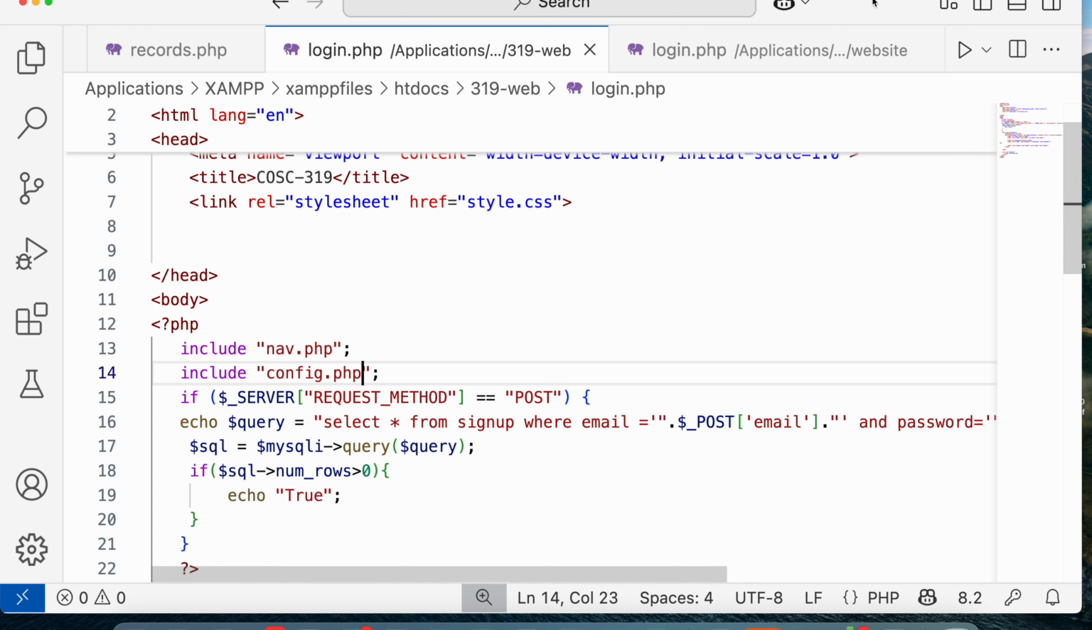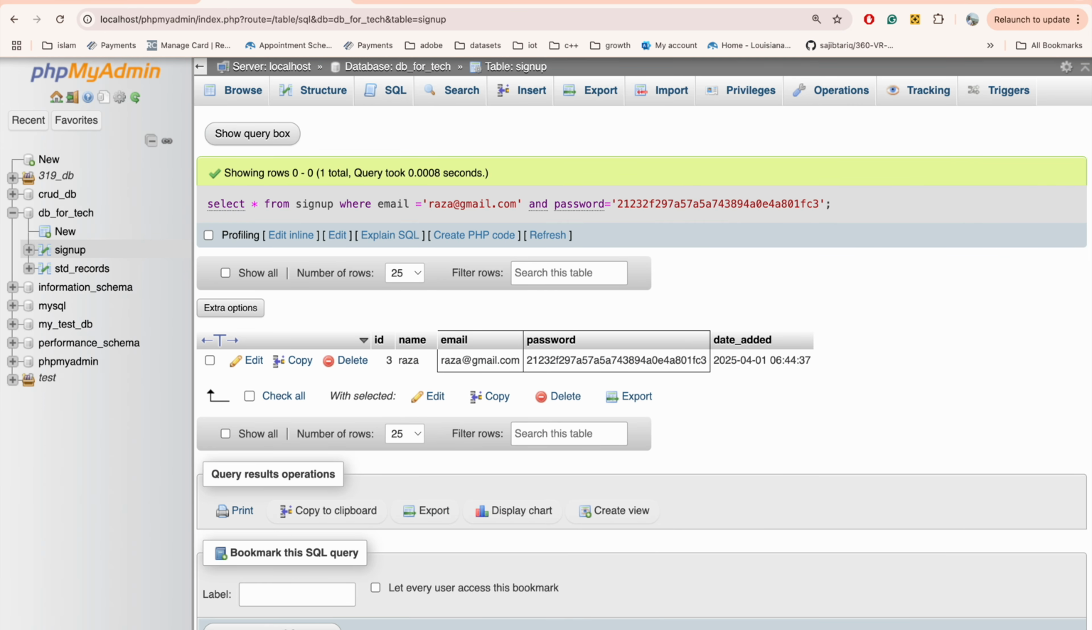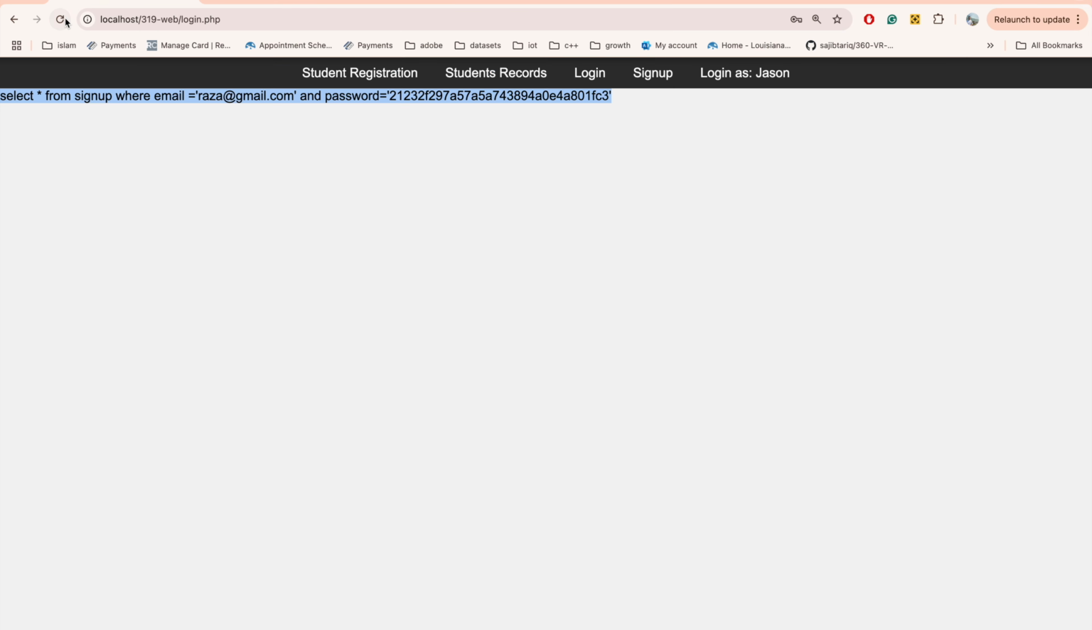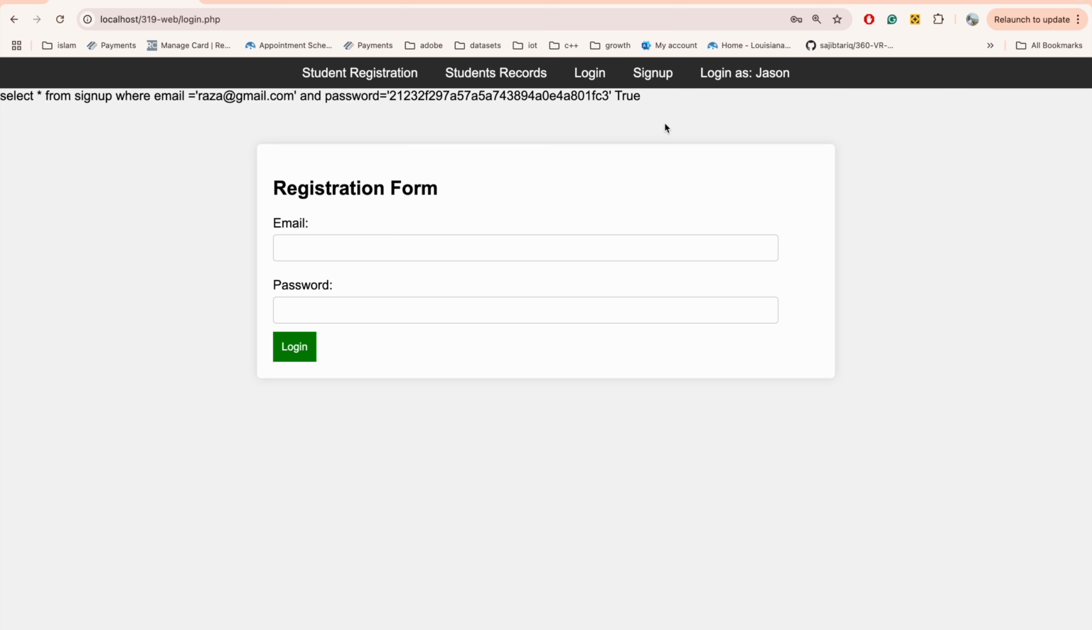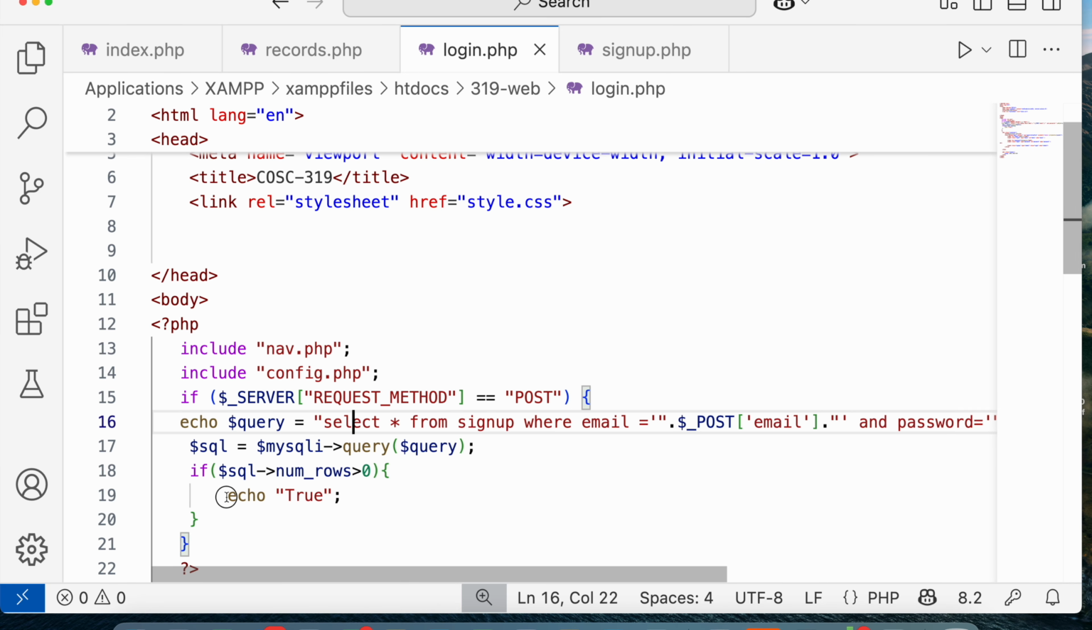Config.php. Okay, let me close this one. I think we don't need it. And now let's refresh. Yes, now I got true. So that means we got that record from the database. Okay, so we are here.